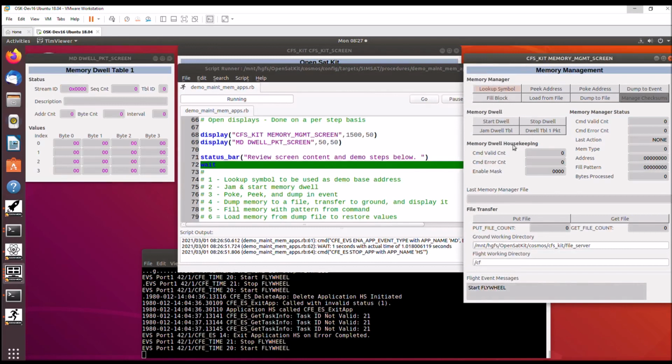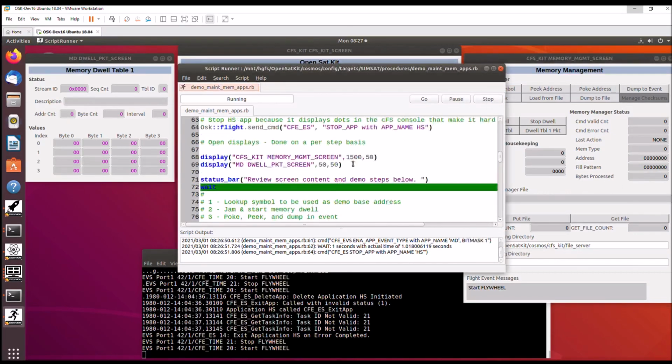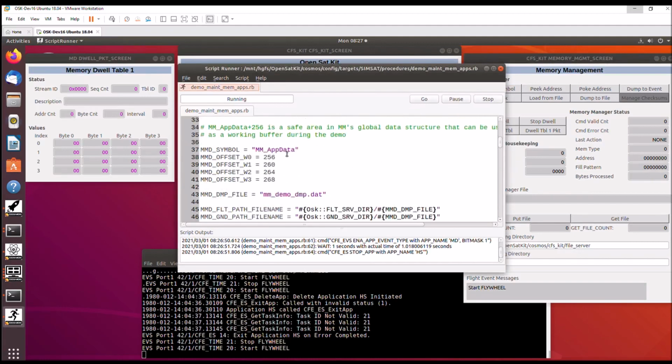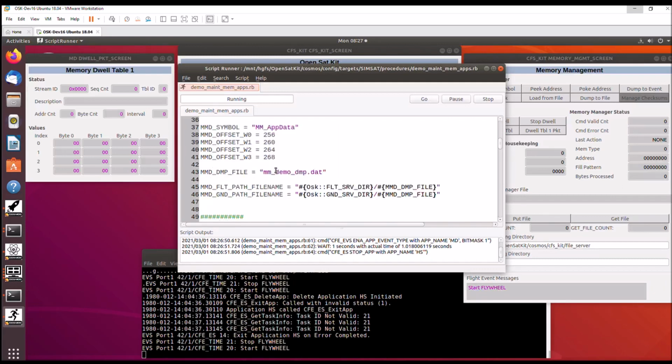Over here on the right is a Memory Management summary screen, and this is basically a combination of some Memory Dwell and Memory Management features. Mostly we'll be looking over at the Memory Management status. We don't have to worry about the file transfer at the bottom because it'll just be happening without having to analyze that. Before we hit go on the demo, I'd also like to scroll up and look at some constants we have defined. So the symbol is the Memory Management app global data, and there are 4 offsets, and that's at 256, and then at 260, 264, and 268.